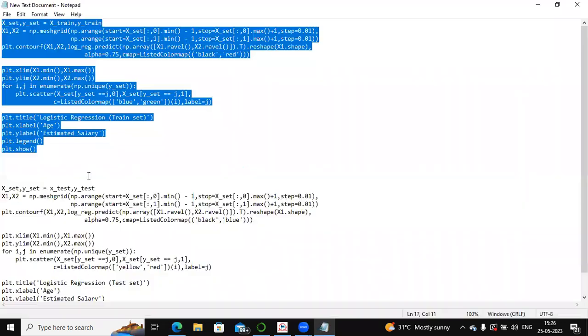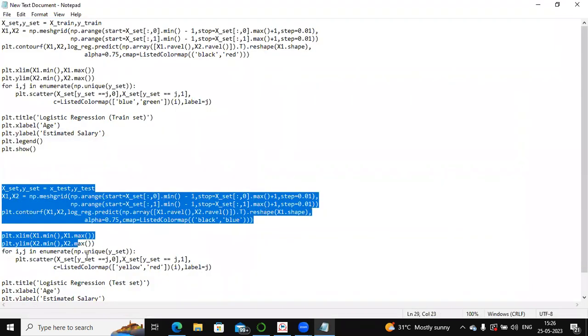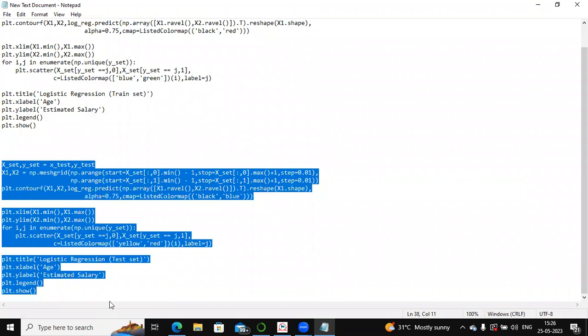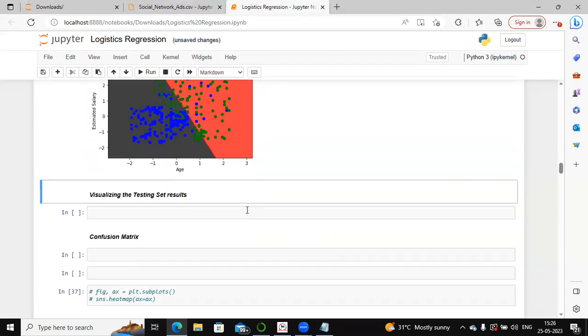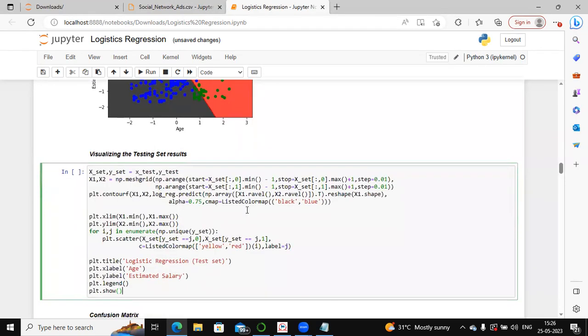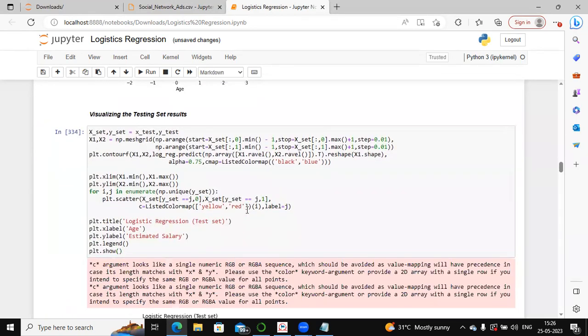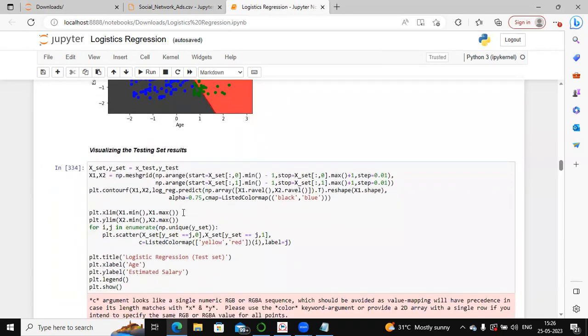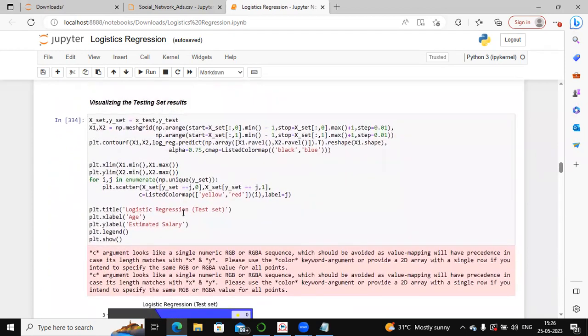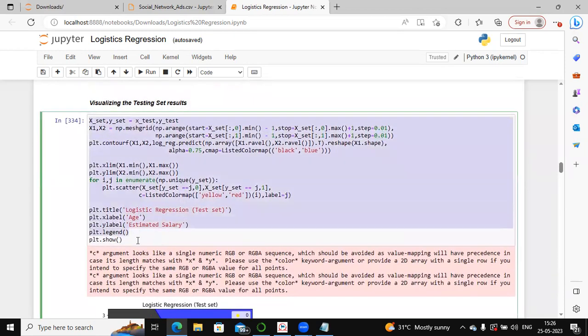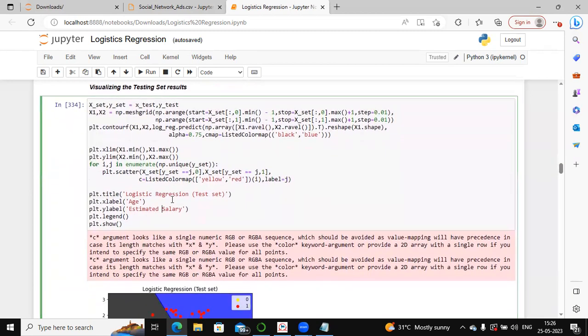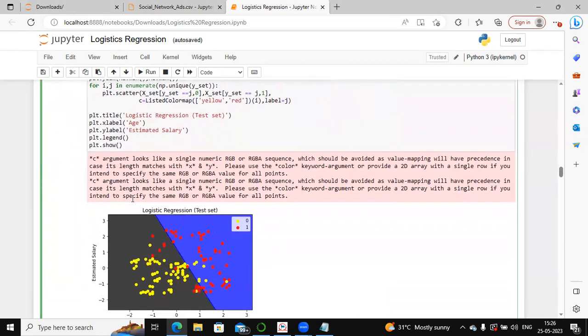So we have the same code. I think it's the same code. You just have to change some parameters for visualizing the testing results. So when you run this code, this is for testing. X test and Y test have been passed. I hope you learn this code on your own because this is just Python. There is nothing big in this. It's just Python code.